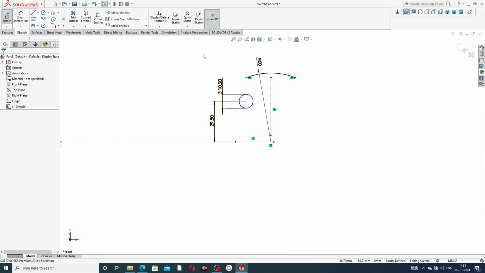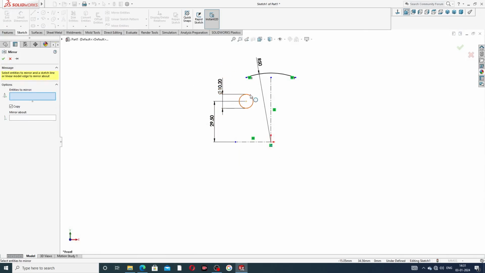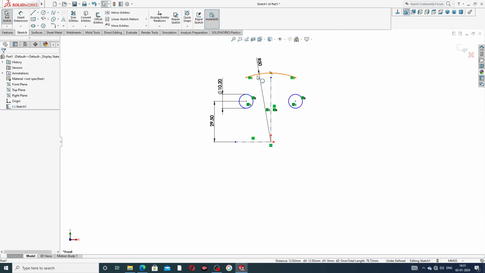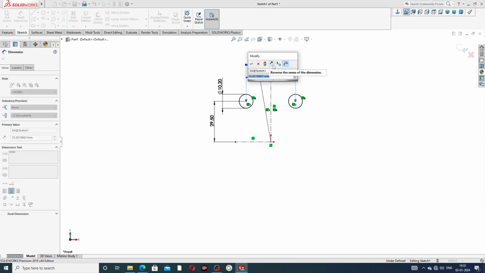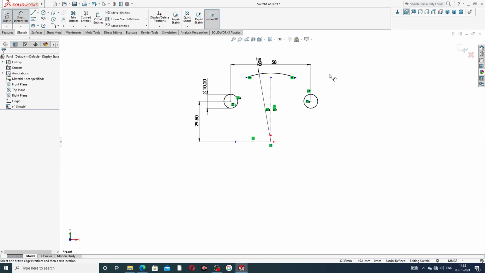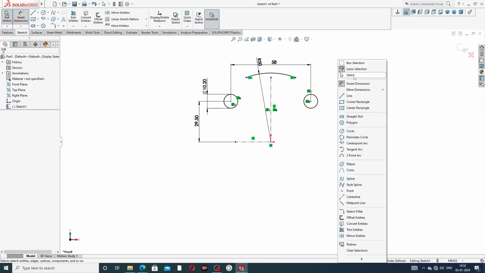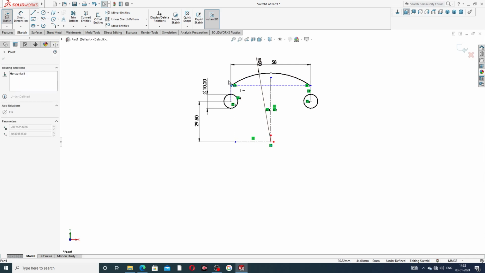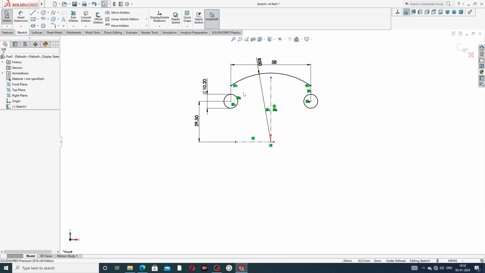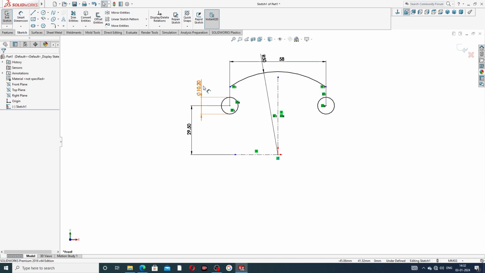Again select Mirror, and select this circle here, and this plane. Okay, and the distance between these two circles is 58 millimeter. Okay, this is perfect, and this is dragged here.